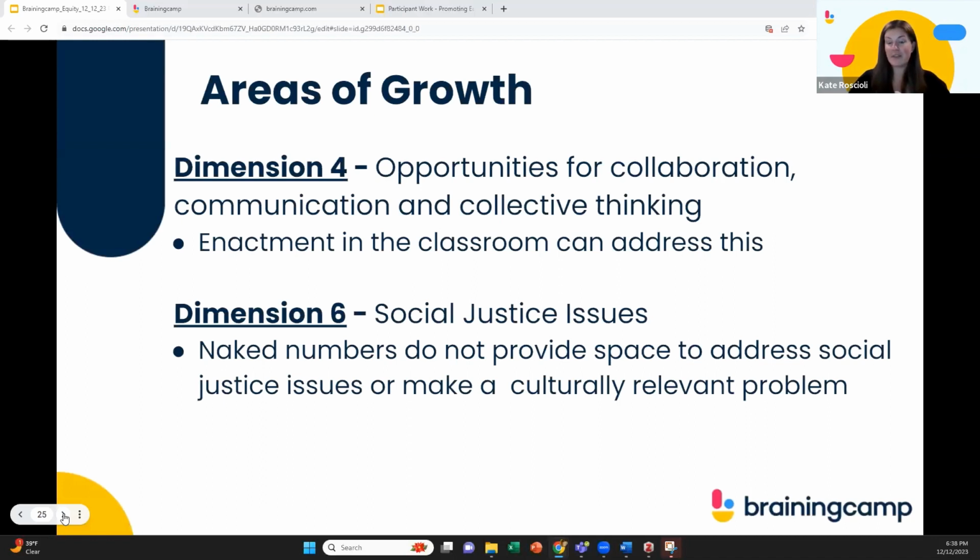Dimension 6, no one really said that it addressed that, right? This one does not really address any social justice issues because it's just a naked number. It doesn't provide space to address social justice issues or make a culturally relevant problem. Not to say that social justice and culturally relevant problems are the same thing, but one way we can amplify this task a little bit more is to do it within a more culturally relevant word problem that addresses the interests of the students in our classroom.